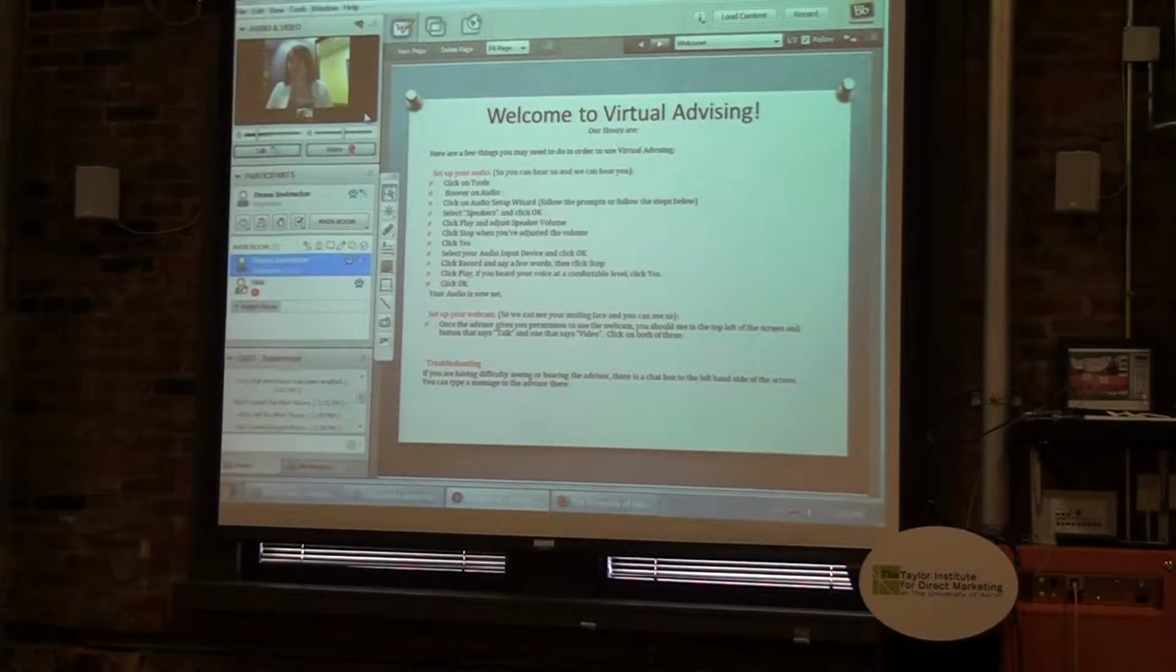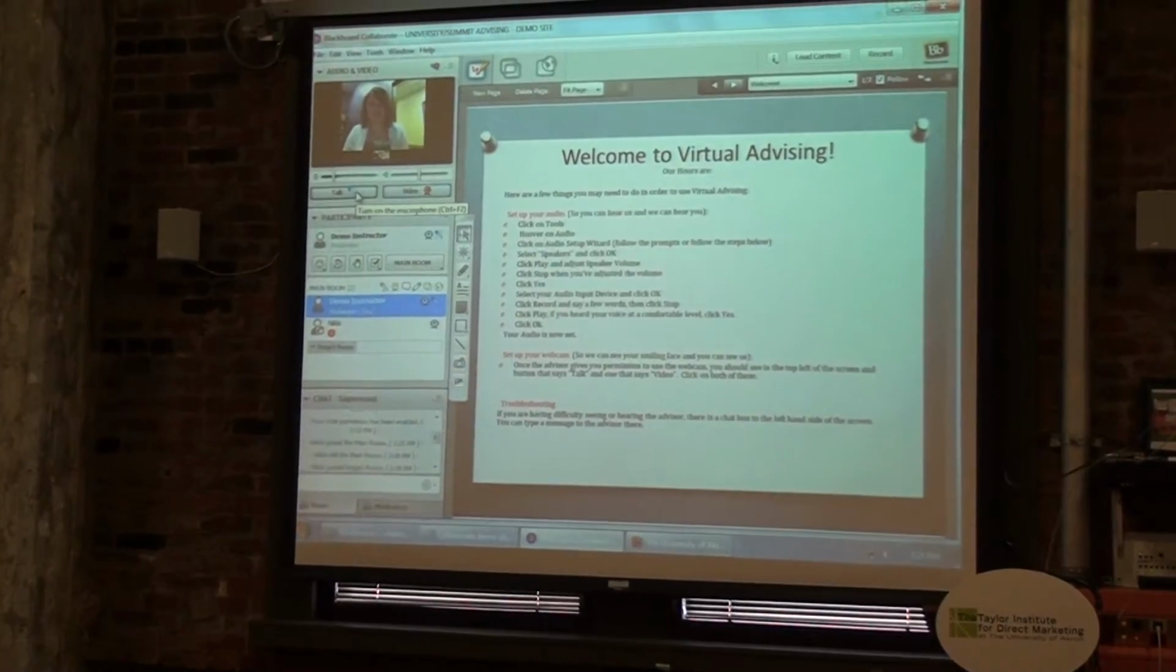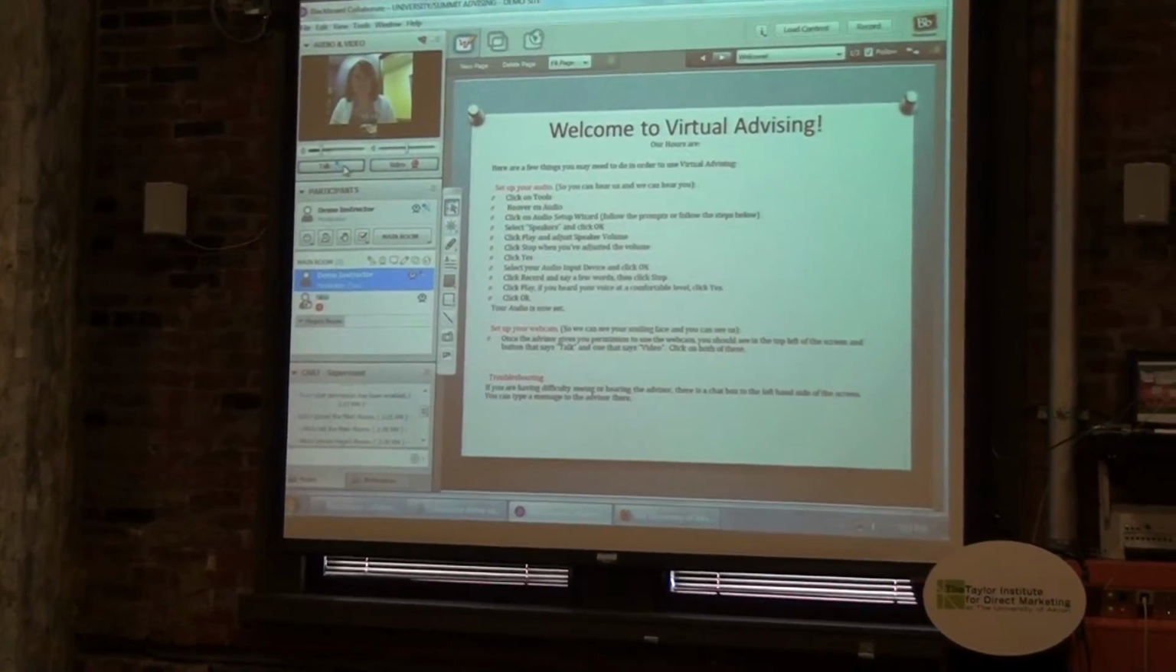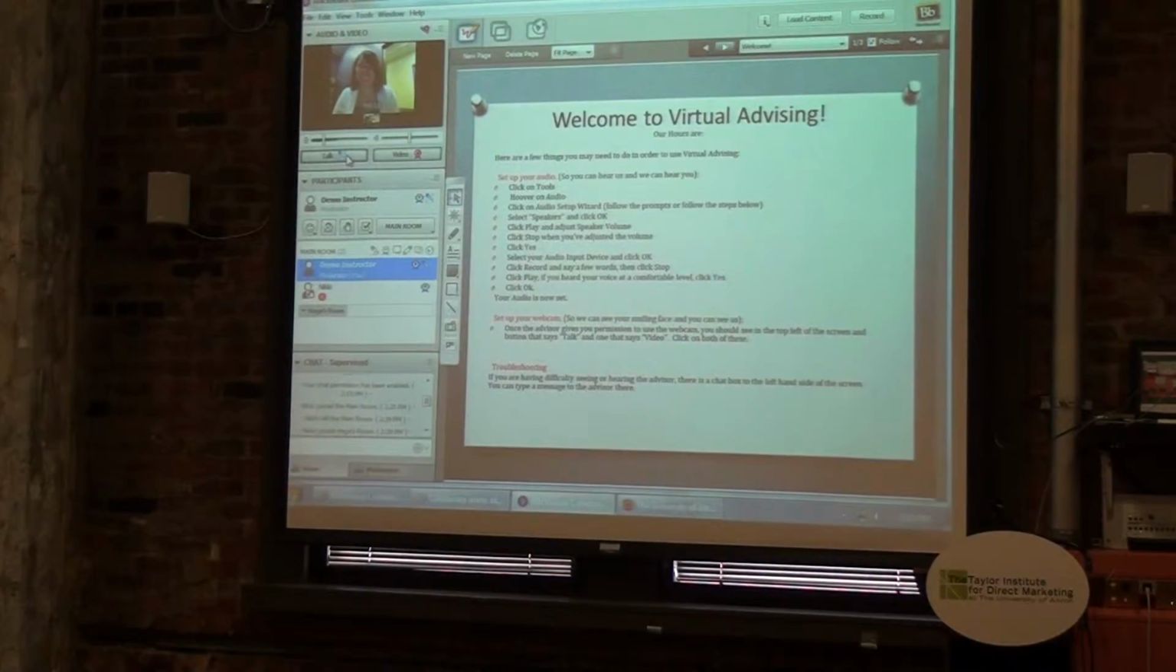The two buttons that you see below that, the talk and the video button, are the two buttons that both the student and the advisor have to push at all times to either start talking or be seen, whether they're in the main room or in a breakout room. So those two buttons are pretty important.